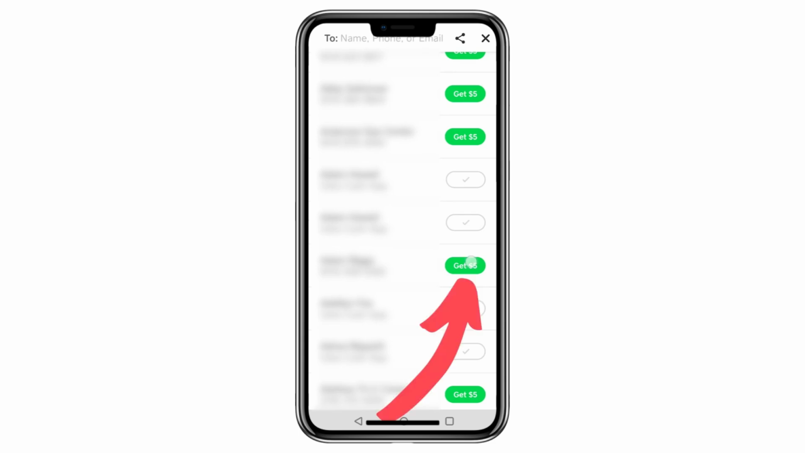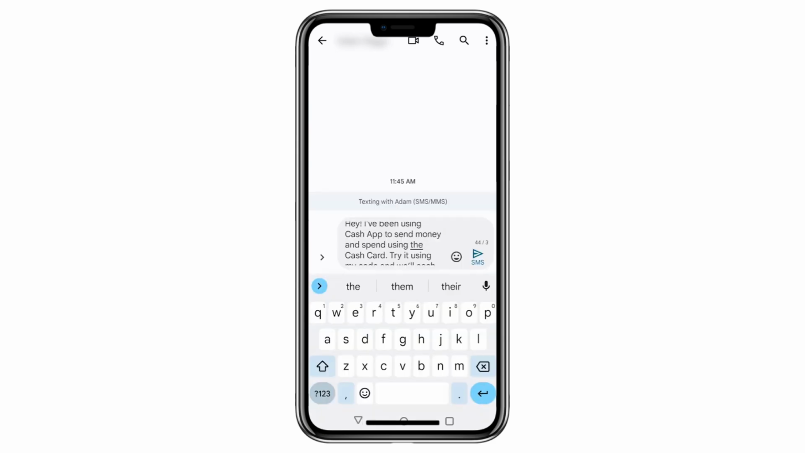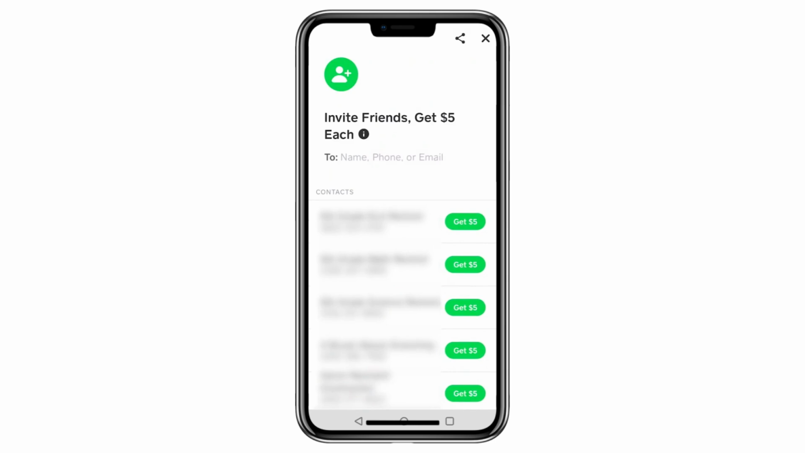But for friends not yet on Cash App, if you click the Get $5 button, it will automatically open up a new text message with your referral information. The message will say something like, Hey, I've been using Cash App to send money and spend with the cash card. Try using my code and we'll both get $5, along with your referral code and a link. If they click the link to sign up, you'll get the referral credit. Or they can use the code directly in the app, and I'll show you how that works shortly.